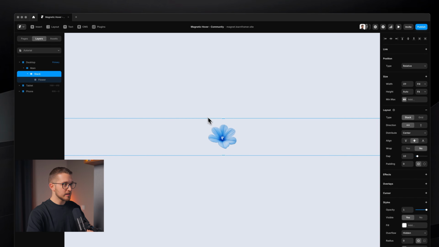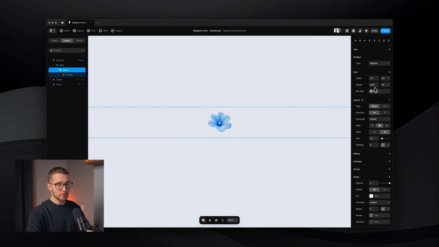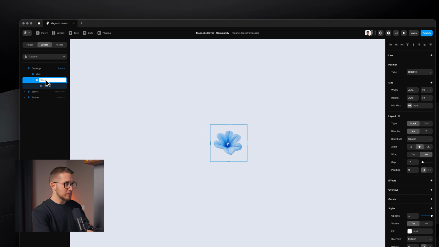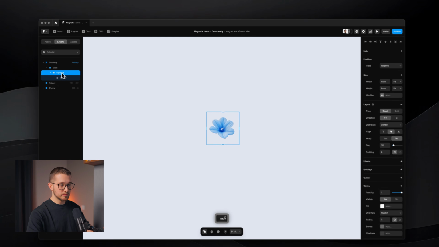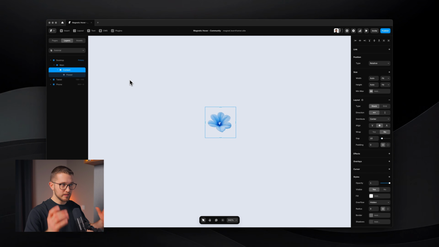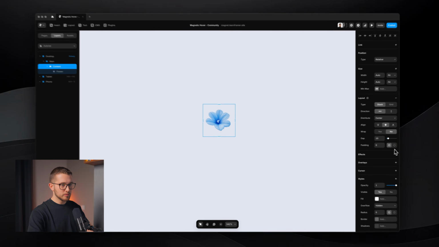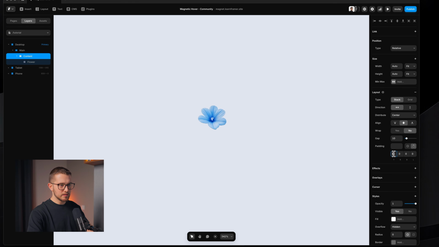And then this stack will be set to fit content width and height. There's also a shortcut for that, Shift A, it's pretty handy. And then this stack can be actually called content. So this will be the content within the button. And then I'm going to probably set some padding, so maybe 10 on the top and 12 on the sides.